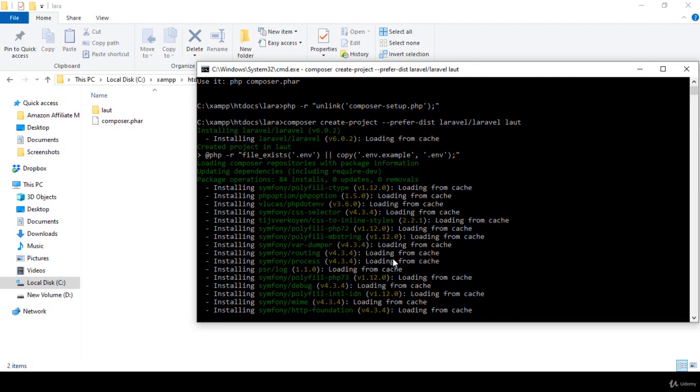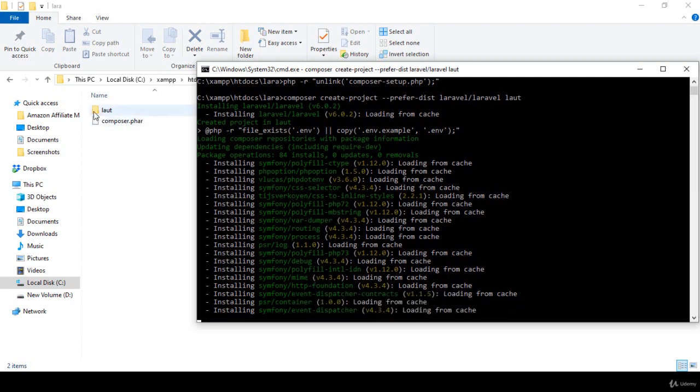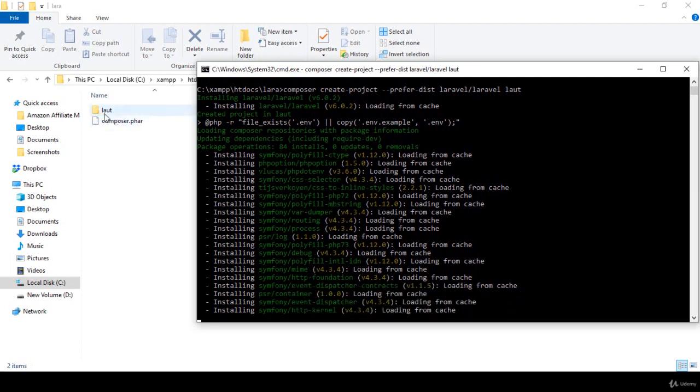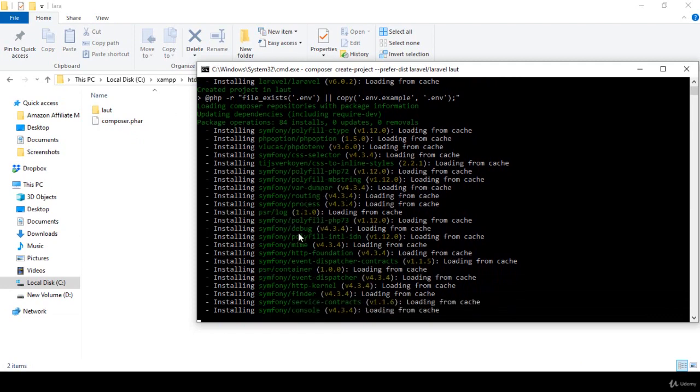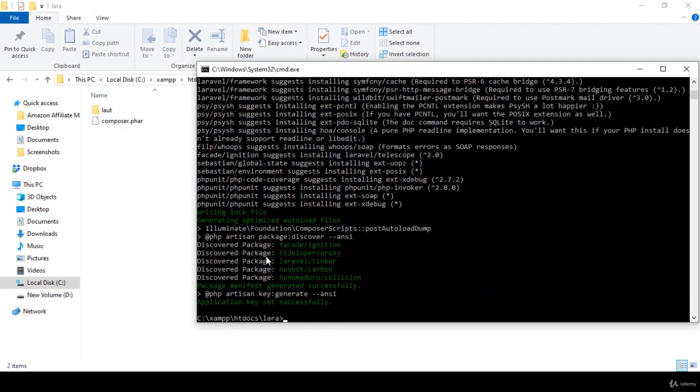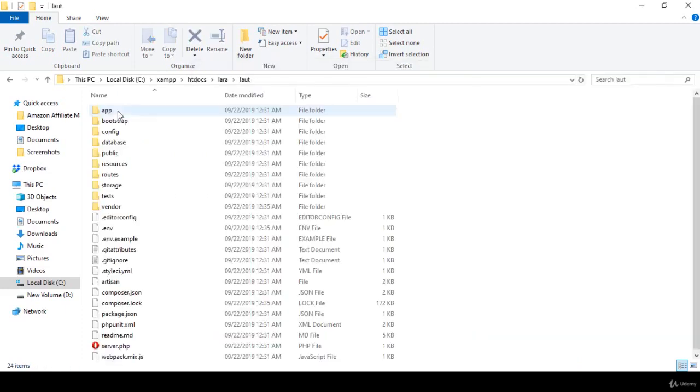Here you can see it's downloading all the resources one by one from the internet, and it also created a folder called lauth. That is the name I defined for our project. As I told you, make sure you are connected to the internet. When it is completely done, I will come back again. Our Laravel installation is successfully done.